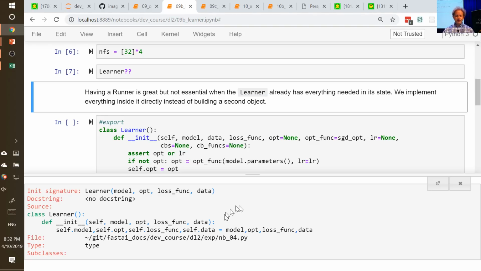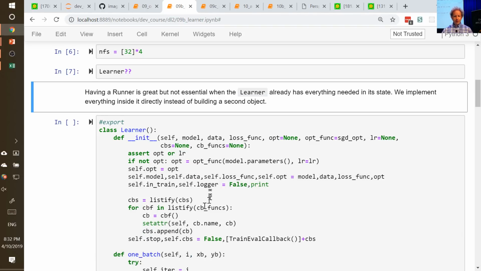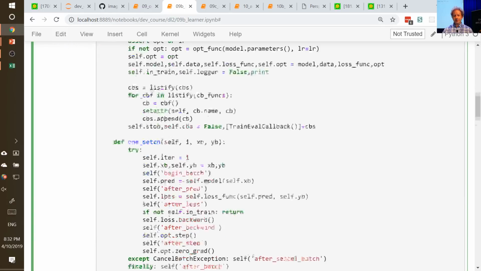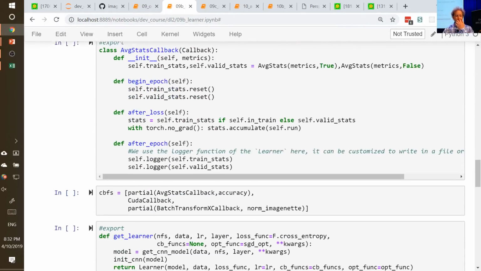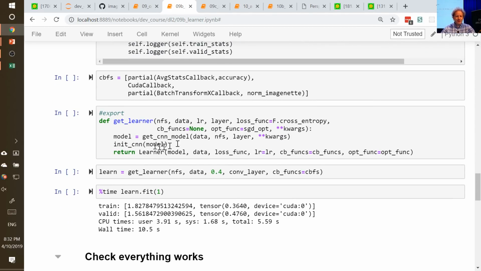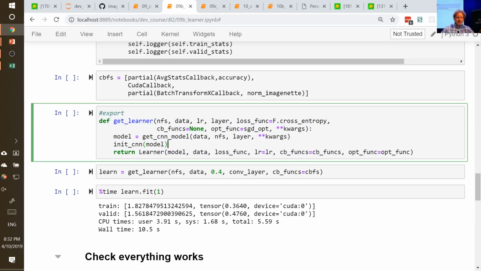So I took the runner, I took that line of code, I copied it, and I pasted it just here. I then renamed runner to learner. I then found everything that said self.learn and removed the .learn, and I was done. And now there's no more runner. It's one of those obvious refactorings that as soon as I did it, Sylvain was like, why didn't you do it that way in the first place? And I was like, why didn't you fix it that way in the first place? But now that we've done it, this is so much easier. There's no more get, learn, run. There's no more having to match these things together.